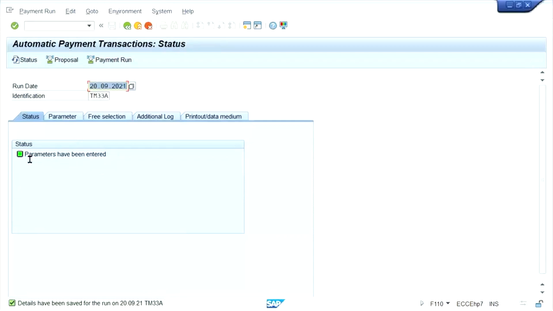So now look at here, parameter has been entered, right? Then click on proposal. First of all, what we have to do, guys, a proposal run is going to be done, and then later on the payment run is going to be done, right? So proposal run, always in real time, what happens, guys? First of all, people will run this proposal only. So if you run the proposal, then it's a kind of provisional run, right?